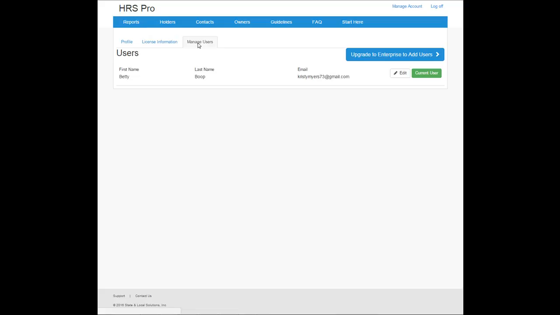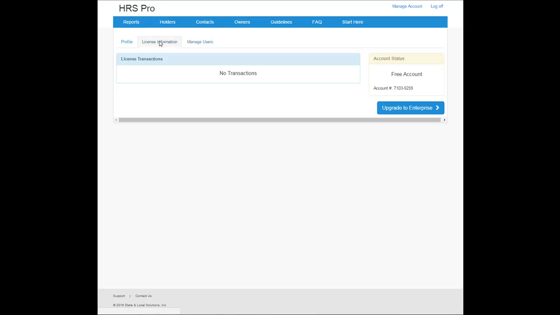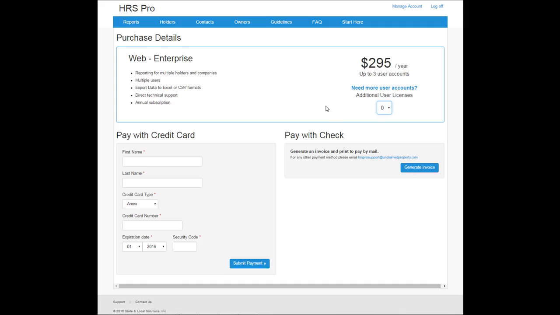You can either select this option here, upgrade to Enterprise to add users, or from the License Information tab, upgrade to Enterprise. Both options will take you to the Purchase Details screen, where you can select to pay by credit card or print an invoice and pay by check. For all other payment methods, please send an email to support.